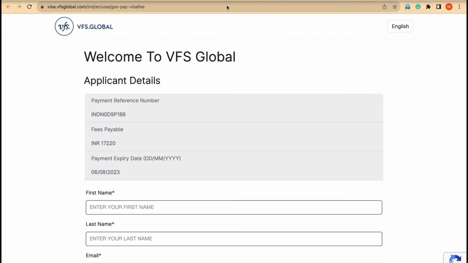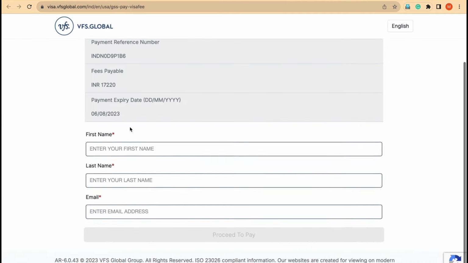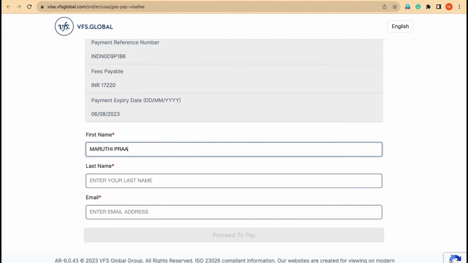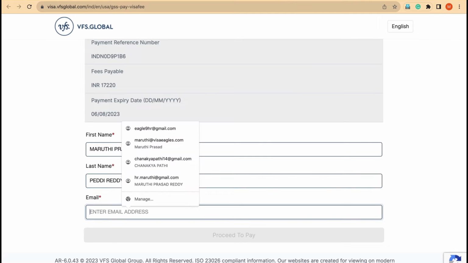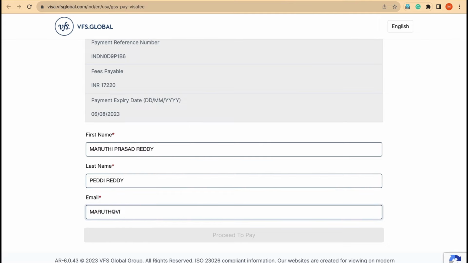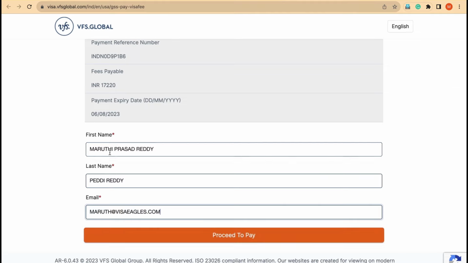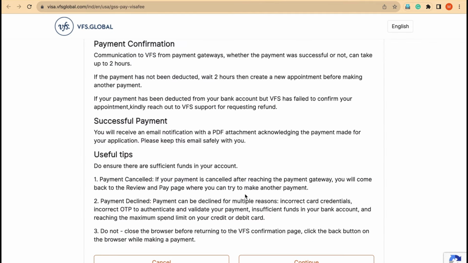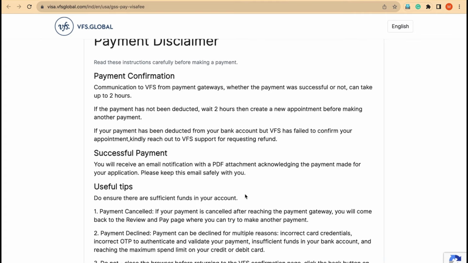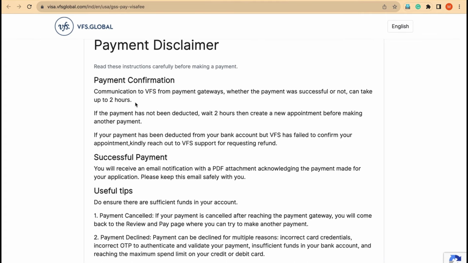It is redirecting us to VFS Global, which handles the payments for the US embassy. The VFS Global page opened and it is asking us to enter our name. These are all mandatory fields: first name, last name, and email ID. Then we proceed to pay. These are generalized instructions. They say it will take at least 2 hours, whether the payment is successful or not. If the payment has not been deducted, wait for 2 hours, then create a new appointment before making another payment.